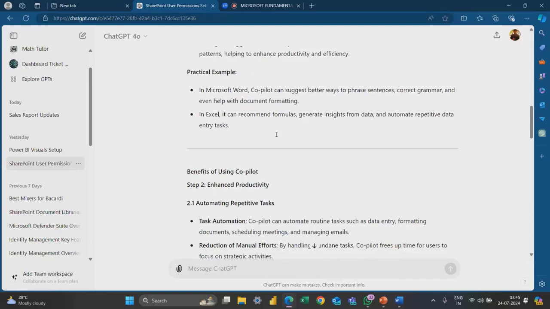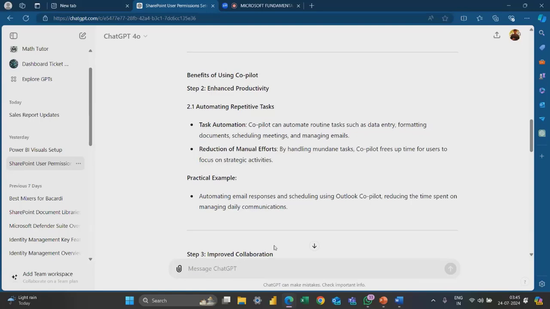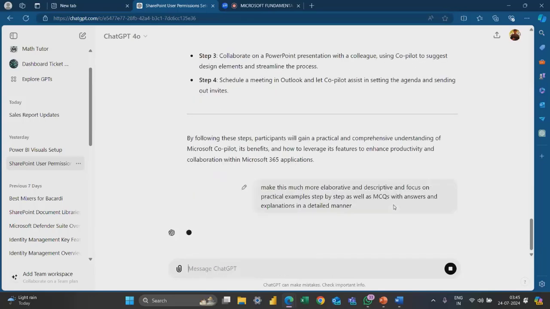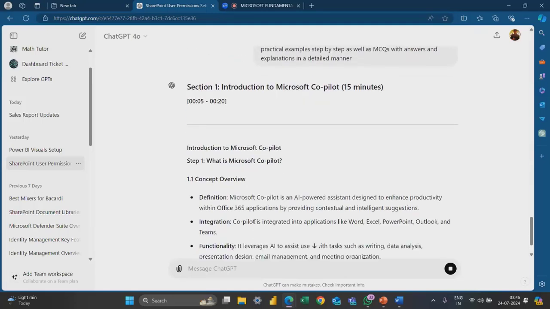We also have the practical example. So if I can just mention this, make this elaborative and descriptive, with answers and explanations in a detailed manner.